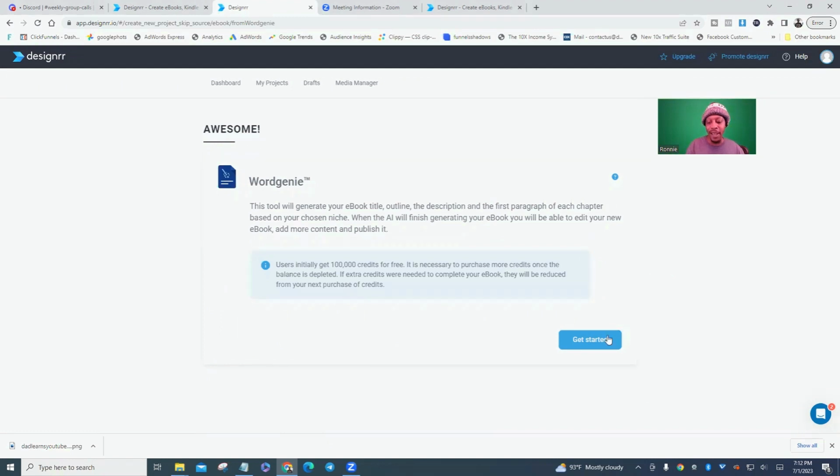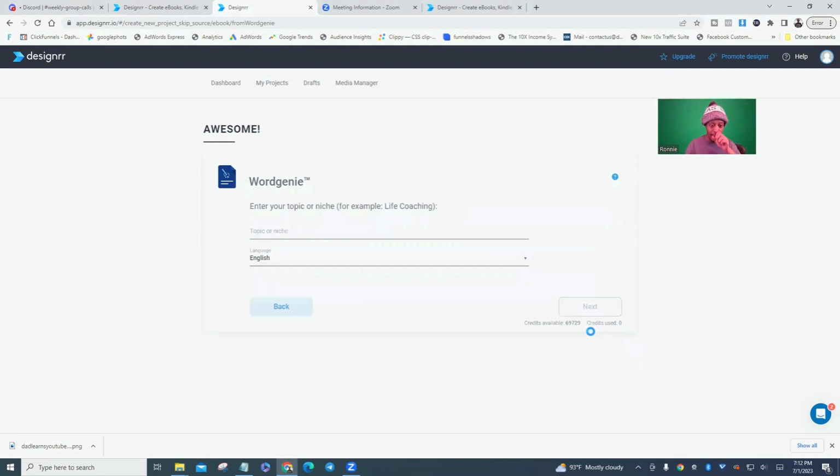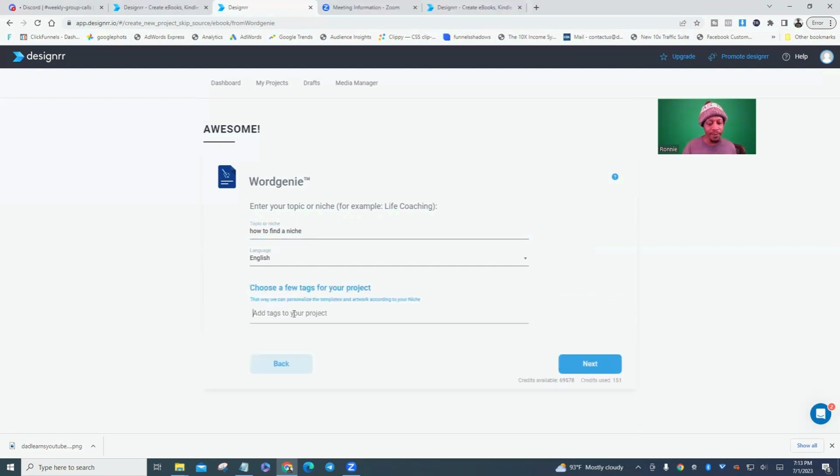So you're going to land on this page. This is after you create your account. We won't go through all that. It's super, super simple. They ask you for basic information. You're going to click get started. You've got to give it a topic or a niche. So you should at least have that information, what topic or what niche you want to start off with. So we'll just say, hey, I want to talk about how to find a niche. Of course, you're going to change your language. Mine is English. We're going to click next.